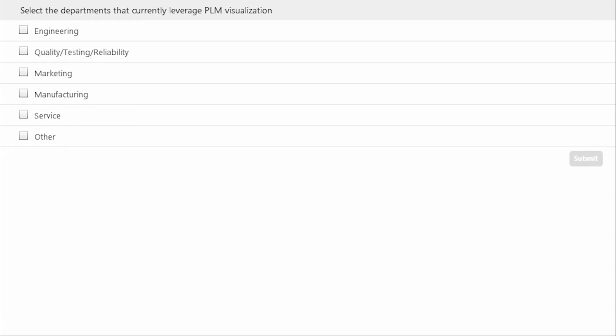And the last question we'll ask before we get started with the presentation is, what are the departments that don't currently use this information, but you think would be able to benefit if they could use PLM visualization to understand what they're looking at?